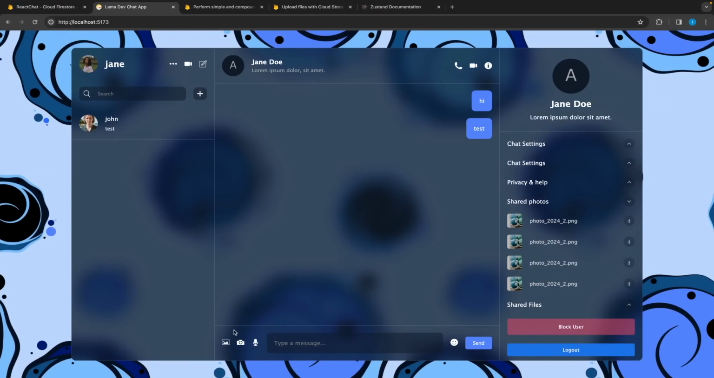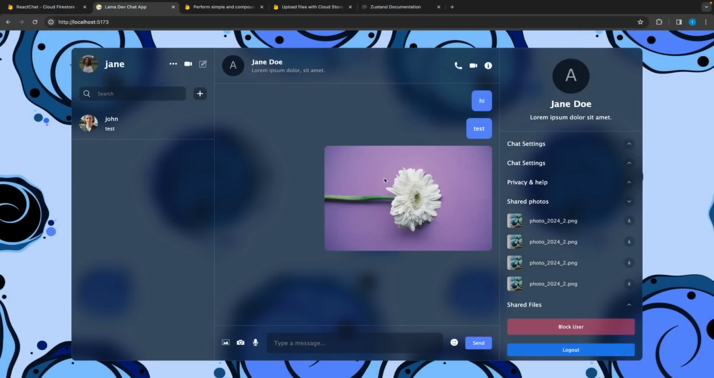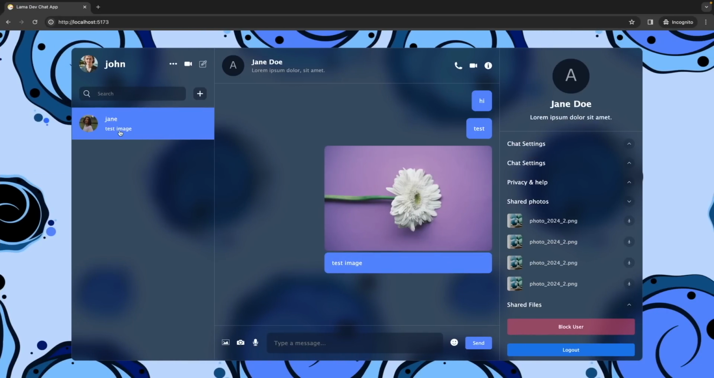Let's see. When I click here, I can choose any image and it's here. And if I write something here, test image and send, and as you can see, this is our text and image, and this is the latest message. If you check here, you can see that we have a new message. Nice picture. It's immediately here, but there is something wrong.